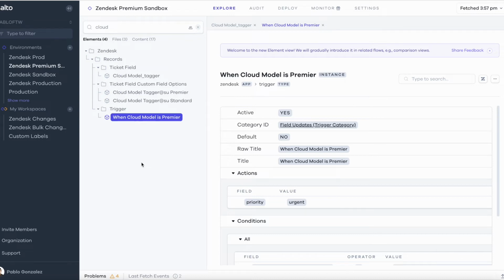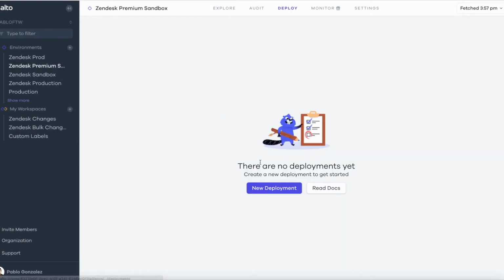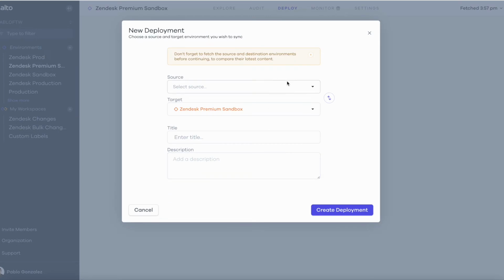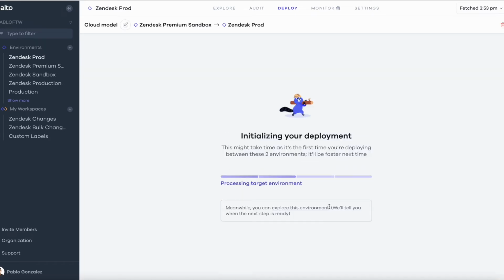Obviously, without Salto, I would have to recreate those changes manually, maybe copy pasting configuration or having 2 screens next to each other. So let me show you how easily I can do this with Salto. So I'm going to go over here to the deployment tab, click new deployment. I'm going to choose my Zendesk production as the target, and the source is going to be my sandbox. Here I'm going to enter cloud model as the name of the deployment, and then we click create.